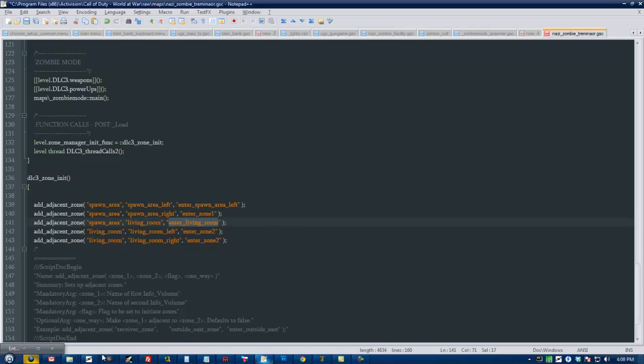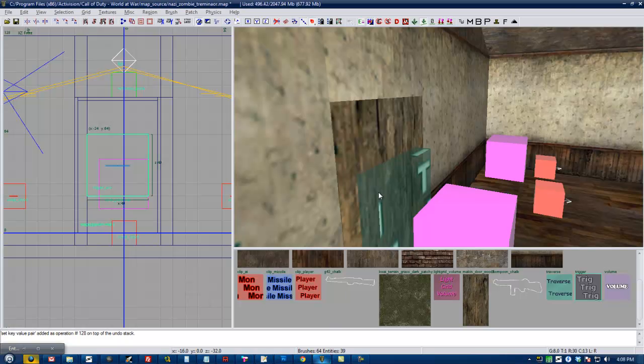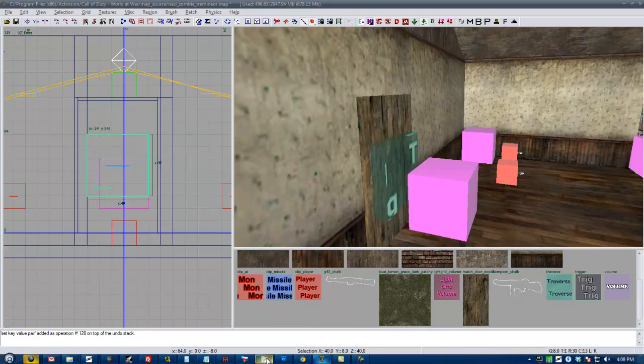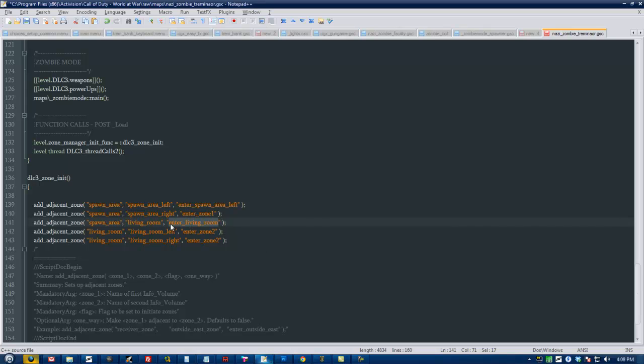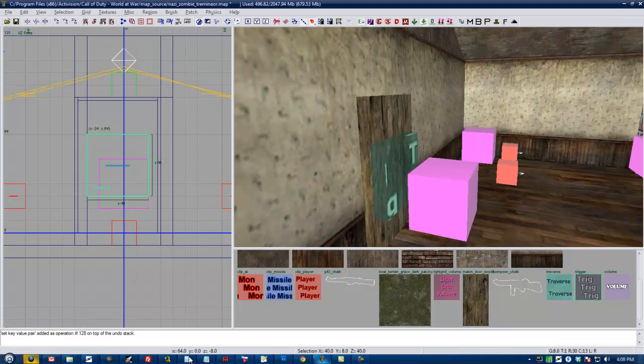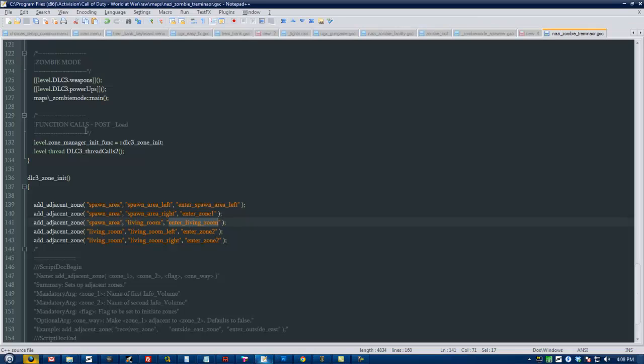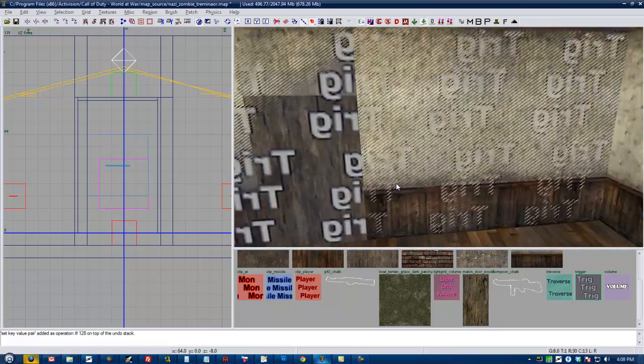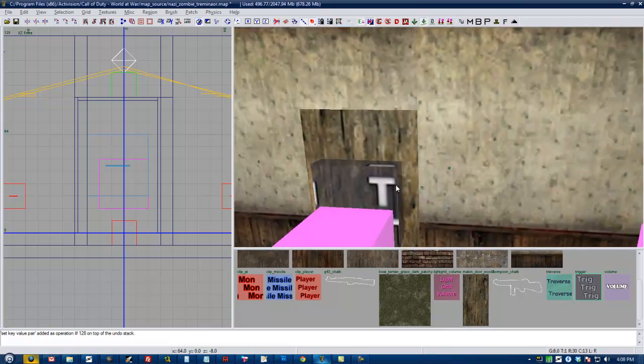So what I mean by setting a flag is when this door is opened by the player, the game's going to go, oh, you have a script flag on this door, so let's go ahead and set that flag. What's the flag name? Enter living room. Okay, set the enter living room flag. And then this script's going to go, oh, enter living room was just set, so that means the zone is open, so now let's get ready to open these zones. So it's just going to go through the hierarchy that you have set up here. That was probably the worst explanation I could have given, but it's not that easy to explain.